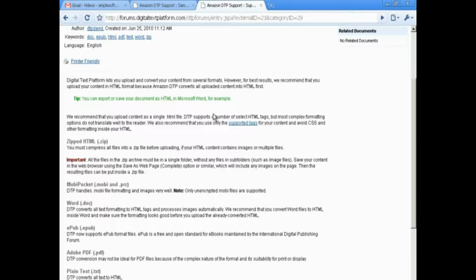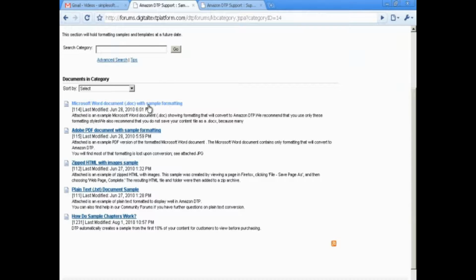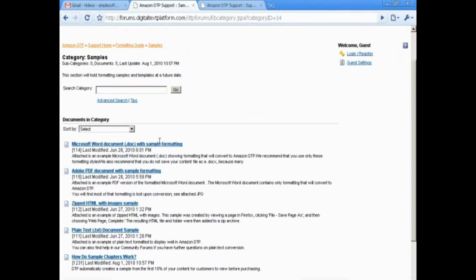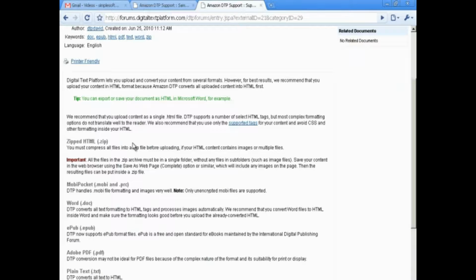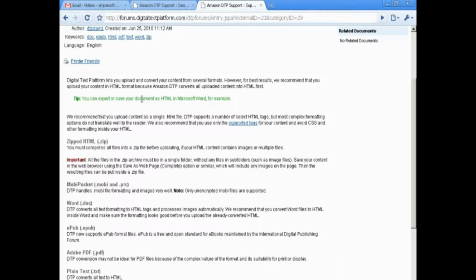Now, if you're thinking to yourself, I am still kind of confused, you can always go back to Amazon's. If you type in Amazon DTP or forums.digitaltextplatform.com, you'll be able to find more information about Amazon. The formats that they accept are the following. HTML. They also accept HTML that's exported from Microsoft Word, for example. You don't really have to go through the process I did unless you add images or things like that.